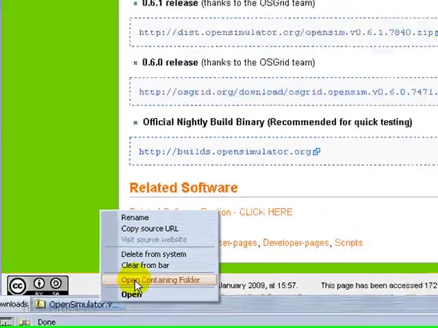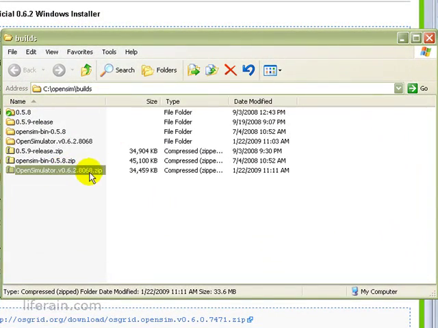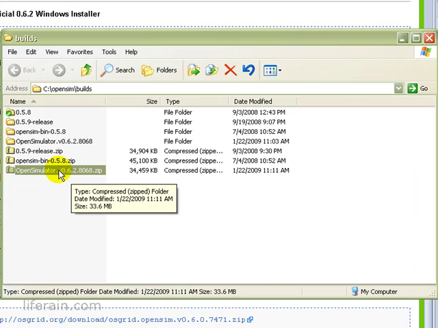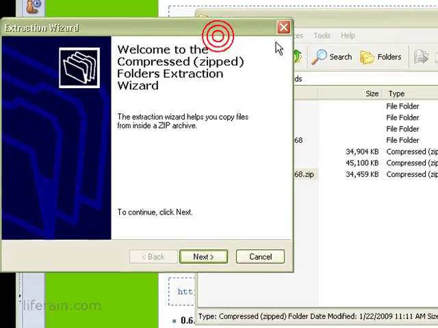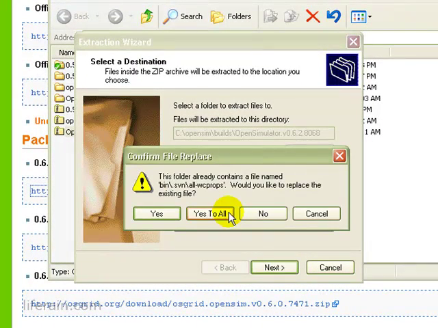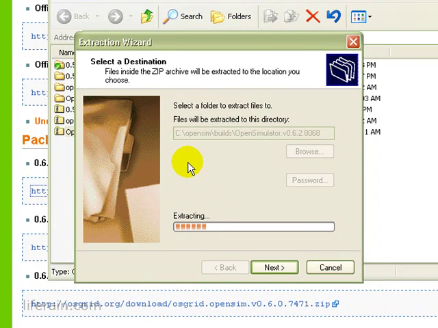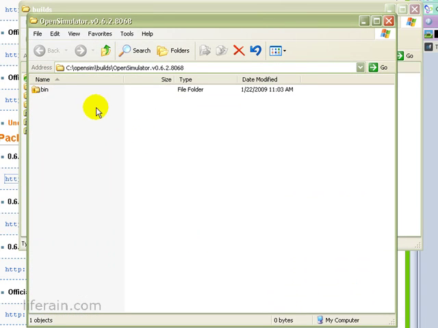Now I'm just going to open this in the containing folder where I downloaded it. I'm using Firefox, by the way, as my browser. Now we need to extract this. And we'll just extract it, and I've already extracted it once, but we'll do it again.